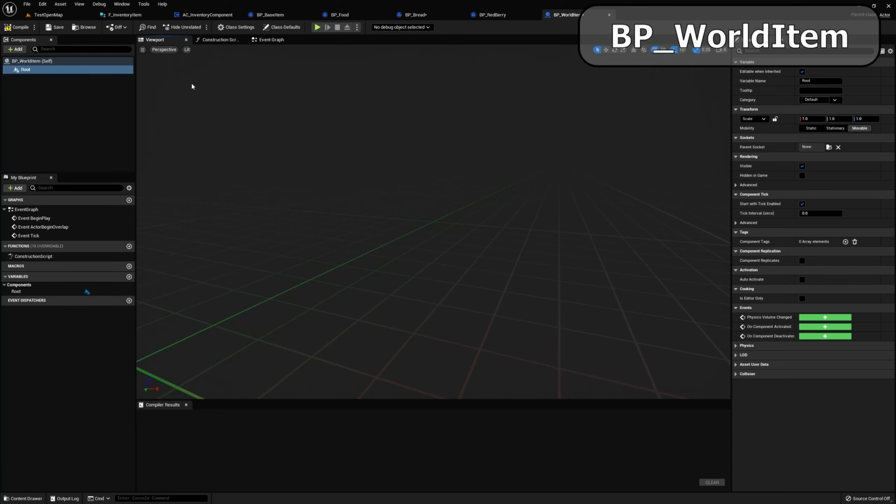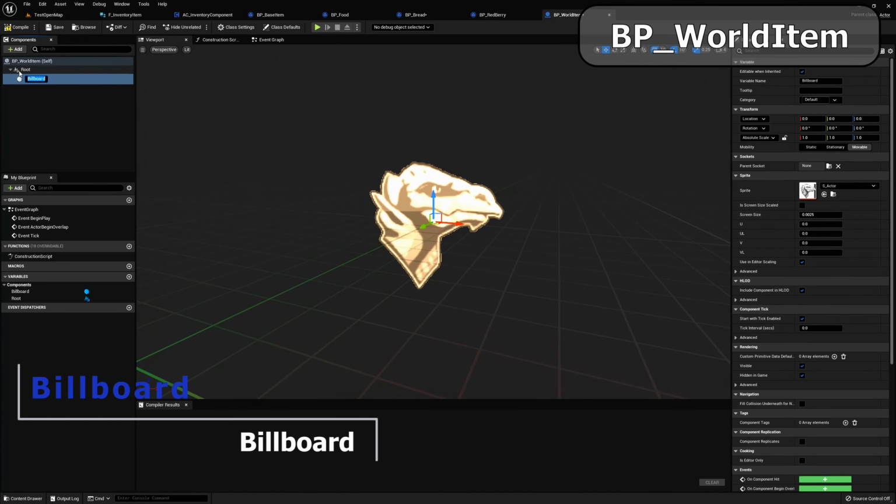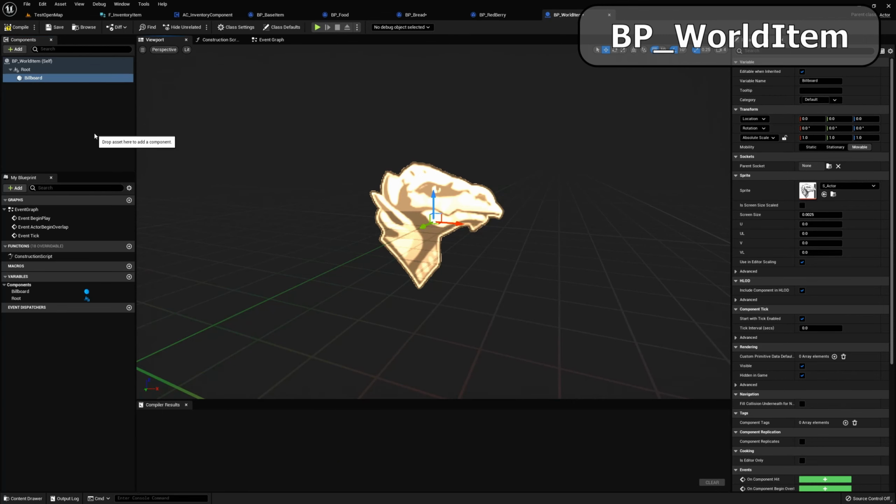So while we're here in the viewport, let's go ahead and add a couple more components. First, let's add a billboard. This billboard will just display for us in the world. You might be familiar with this. This will display the object in the world before it spawns, before it actually gets a static mesh. When we drag and drop it out there, this is what's going to show.